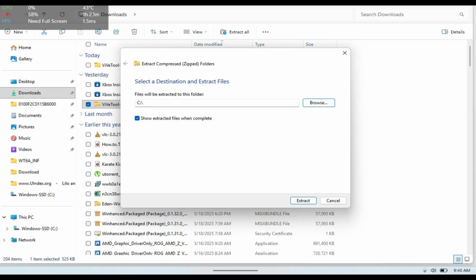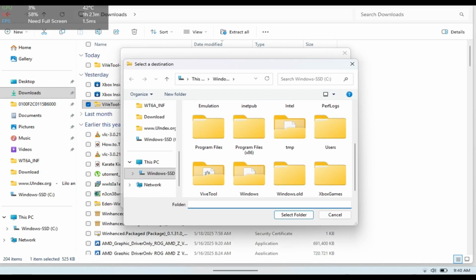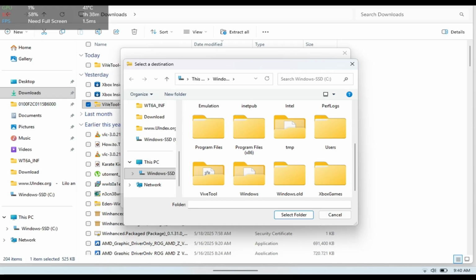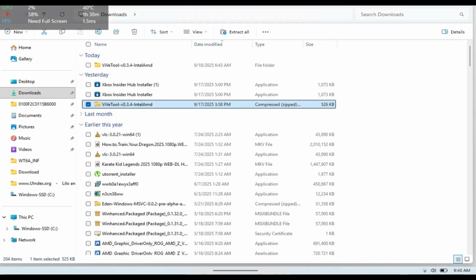Next you want to hit browse here, and then you want to create a new folder like I did. Go to new here, create a new folder, and name it Vive tool like I have here. Once you do so, you then select this folder to extract everything in. And that is how you do that part.